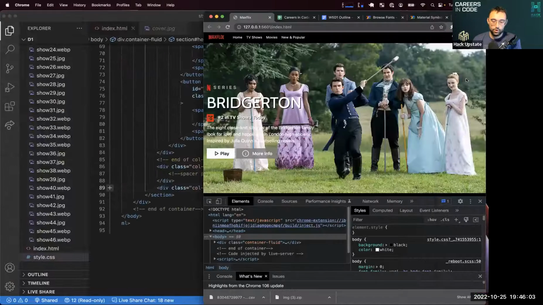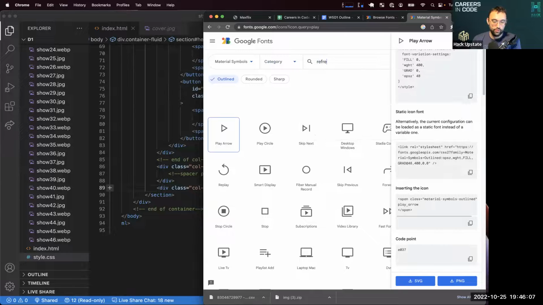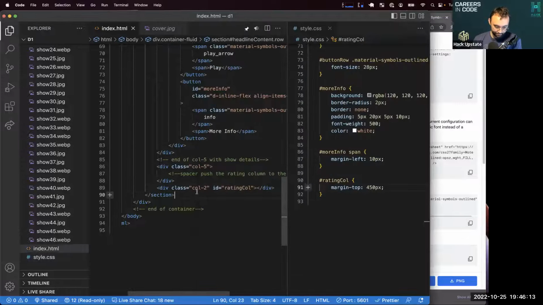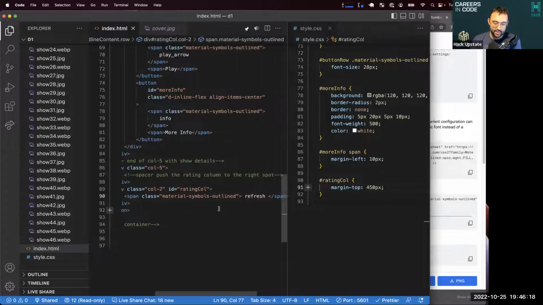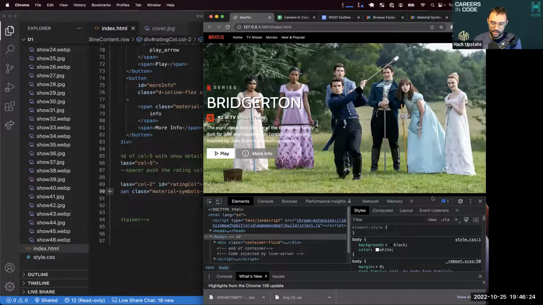So I'm going to go to my material symbols. I'm going to do a search for refresh. I get my little arrow here. I'm going to copy that span. I'm going to go to my rating 2 col and I'm going to paste in that refresh. I come back over to my code and now my refresh button shows up.